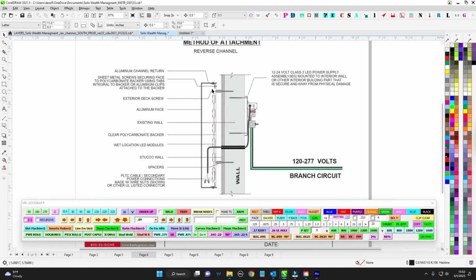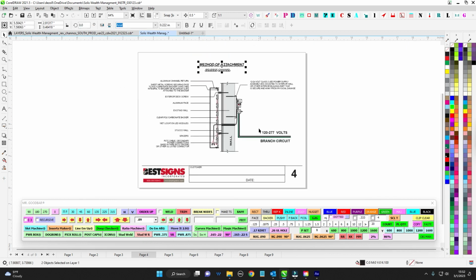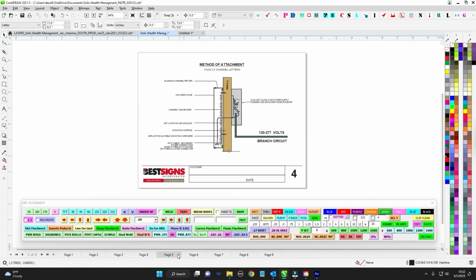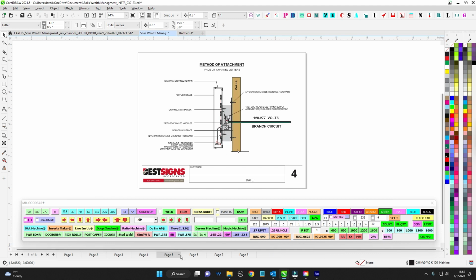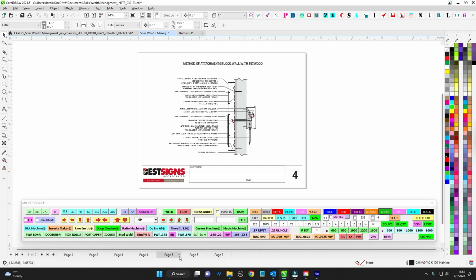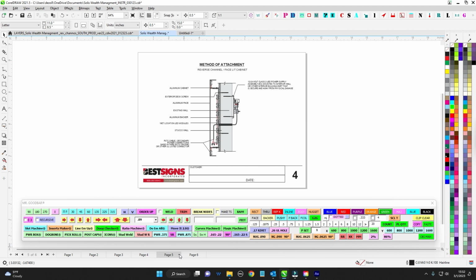And then we do have reverse channel letters. So this is the one we will keep. The method of attachment, reverse channel, but we can get rid of regular. We can get rid of this one. We can get rid of this one. And we can get rid of this one.